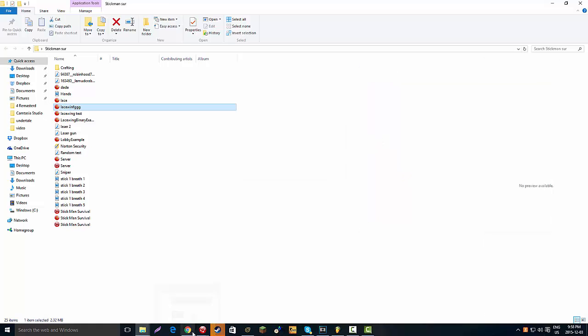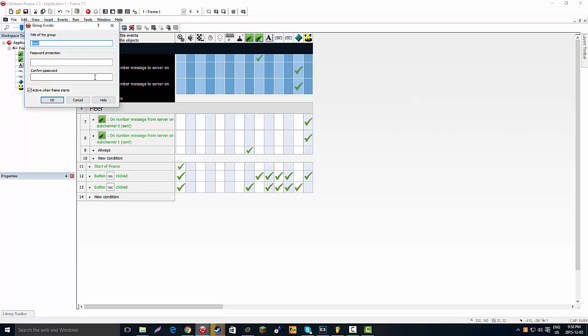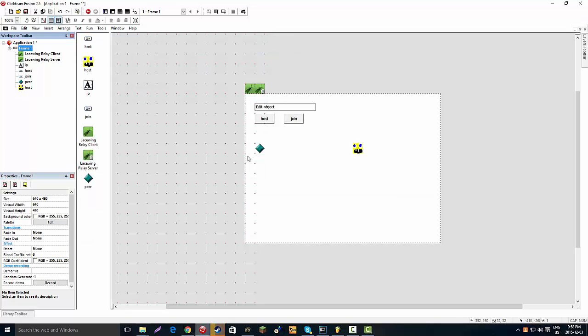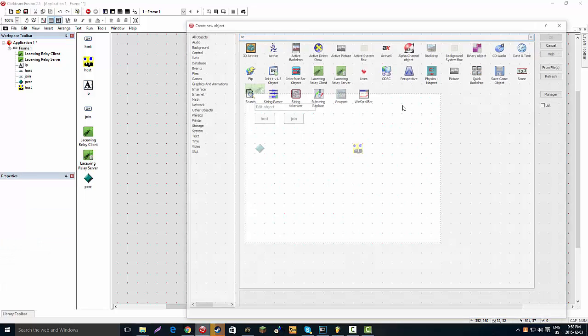Now, I'm gonna show how to make events happen. Let me show a cool little trick with counters and stuff. So, I'm gonna make a counter.